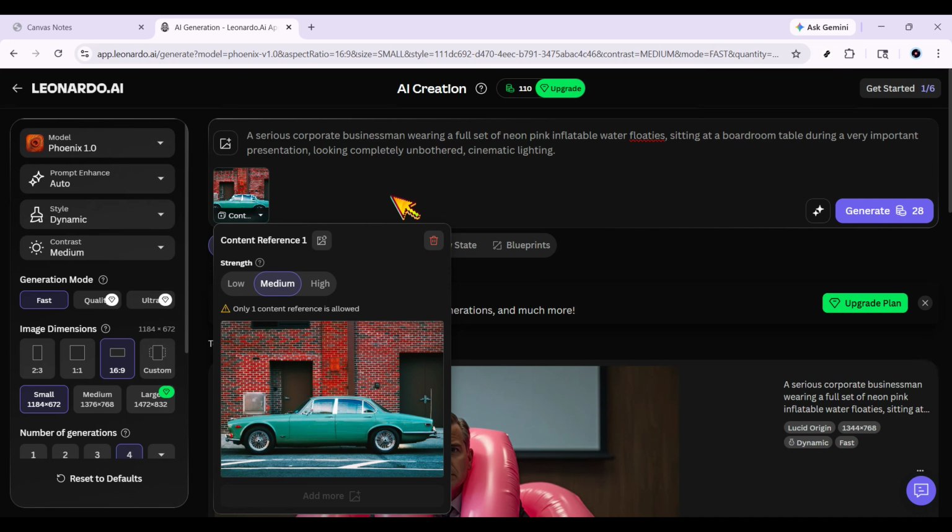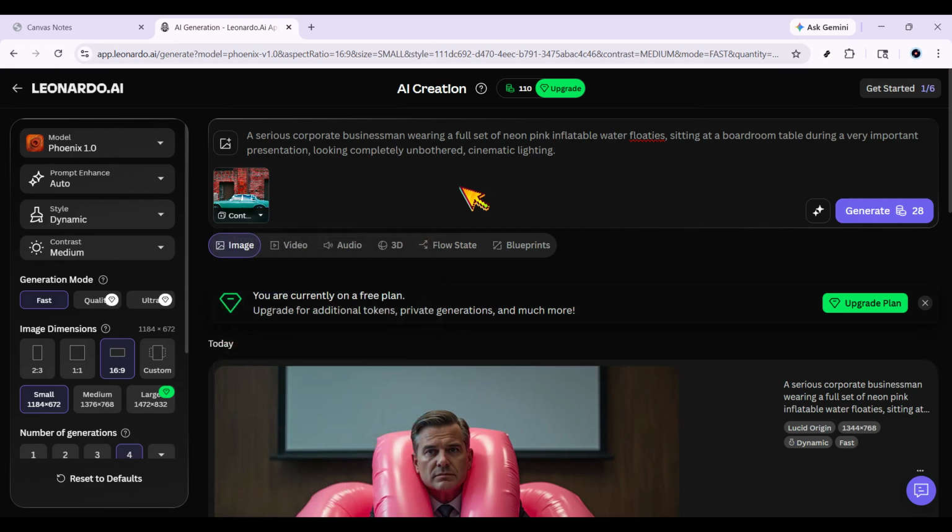Once your reference mode and strength are set, type your prompt in the prompt box. Be clear about what you want the final image to look like because the prompt still plays a major role in the result. Combine a strong prompt with the right reference mode and you'll get much better outputs overall.